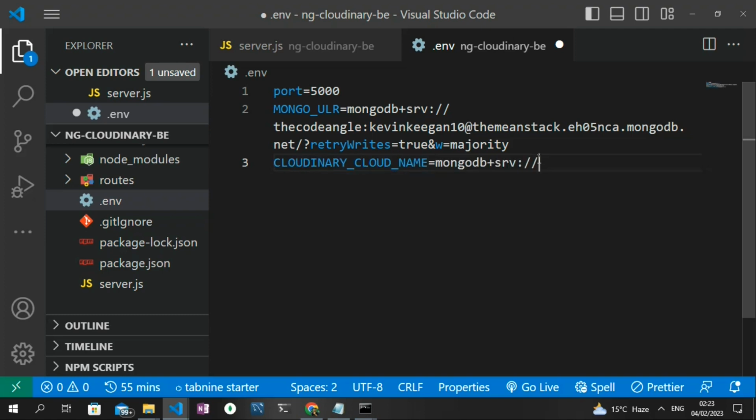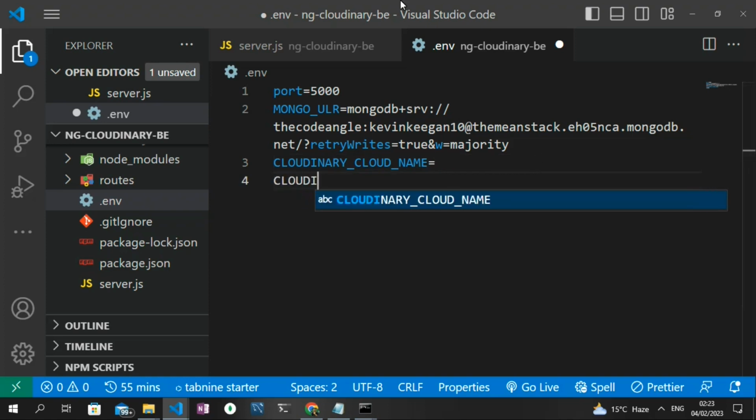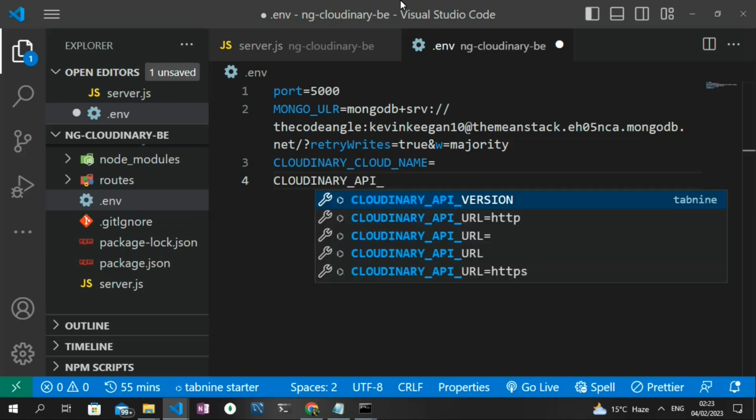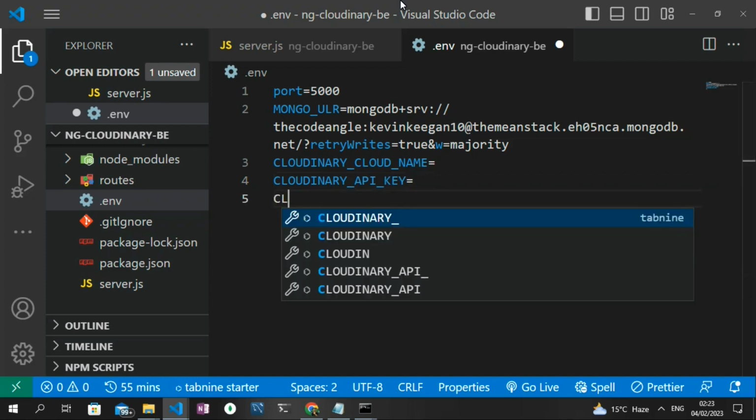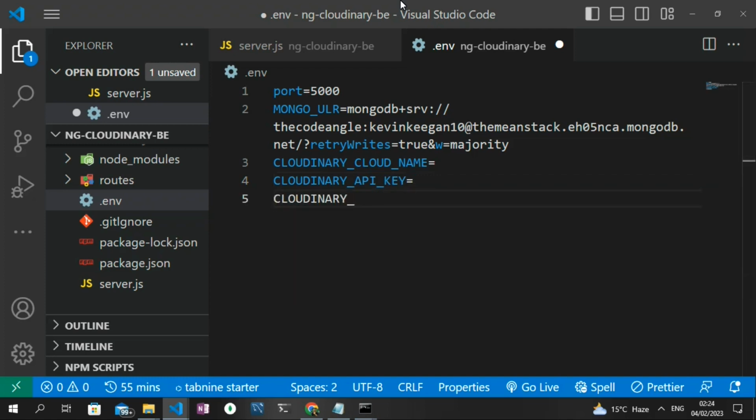And then the next variable I'm going to create is going to be the API key. So I can just say cloudinary underscore API underscore key. And then the final variable we need to create is for the API secret. So I'm going to say cloudinary underscore API underscore secret.